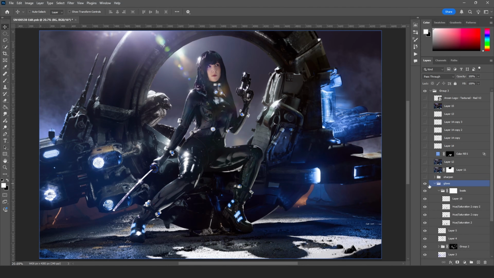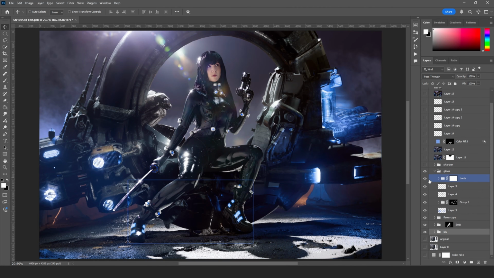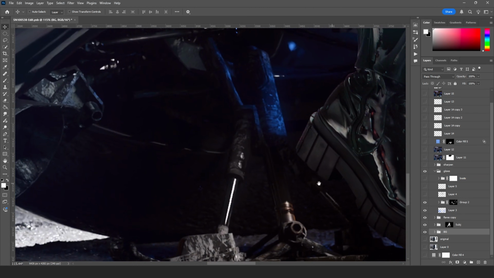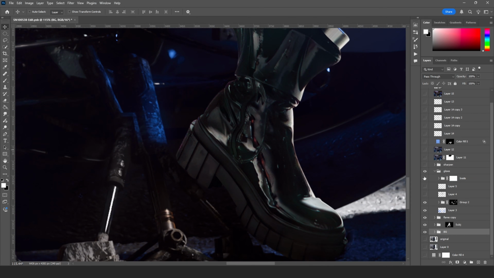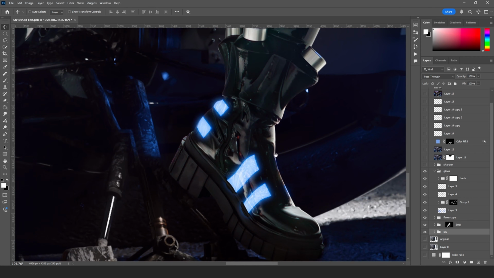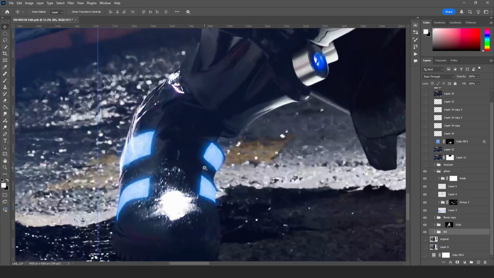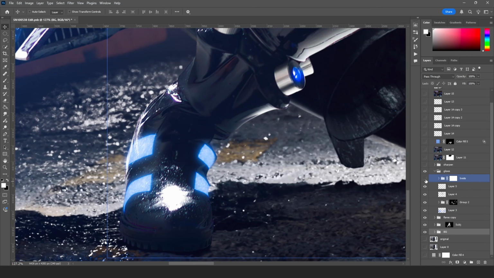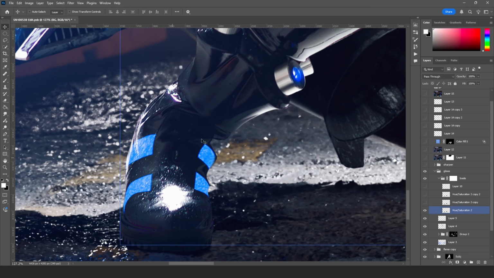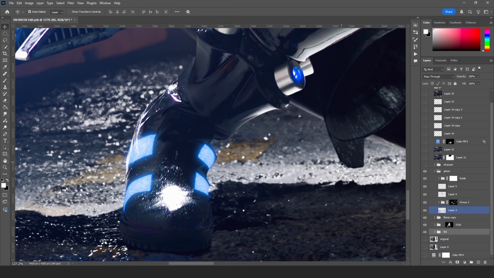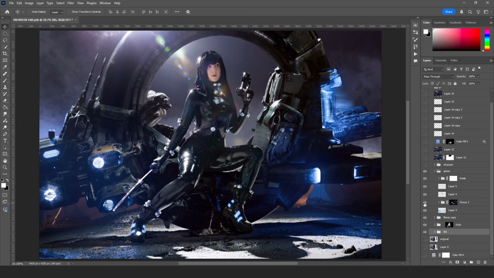This layer right here is just some glows. You can see here, I painted in some glows on the boots of my subject. The subject requested that I add these because they didn't have them for the original photo shoot, but this character does have these glows, so it's nothing special. I literally just went in and drew squares on the feet and made them glow. So nothing special here.